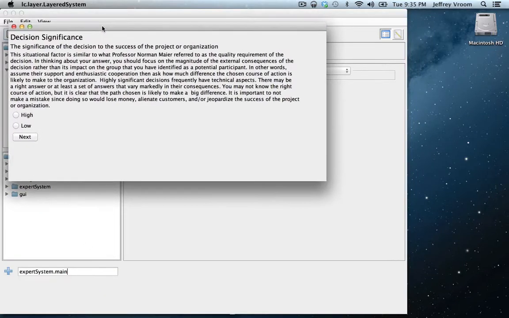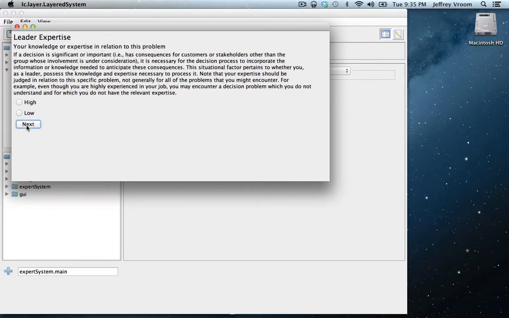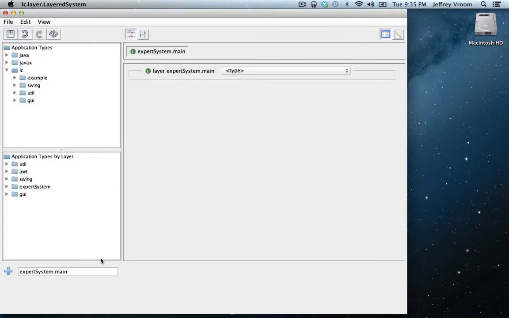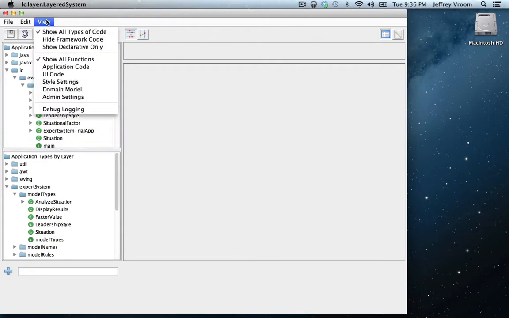This is an expert system for decision making. You answer a bunch of questions, and it gives you advice on how to make the decision. So let's go to the main component, the Analyze Situation component. And first I want to go into the View menu and show how I can filter the types based on 2 different dimensions.